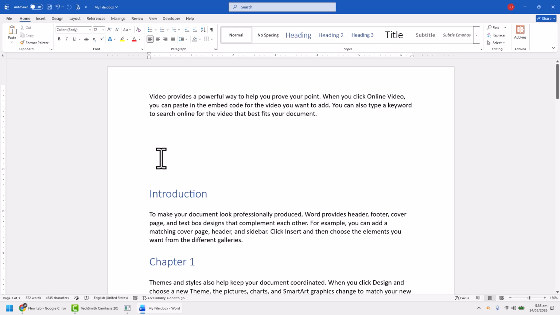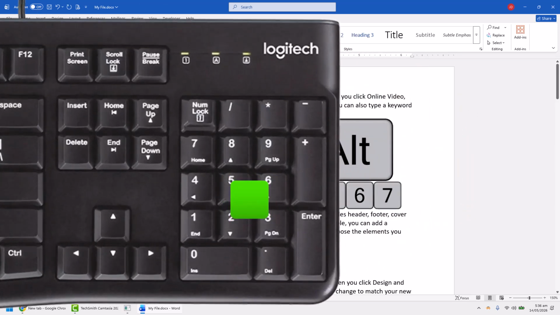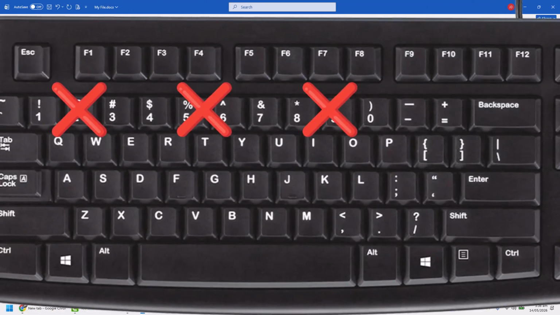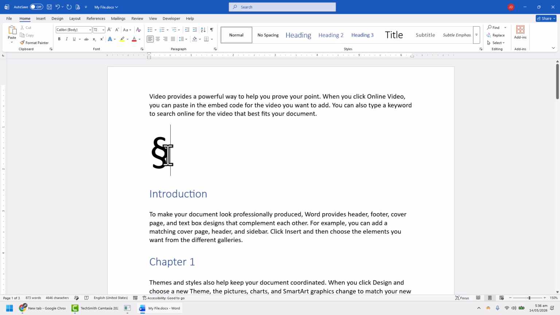Now, press and hold the Alt key on your keyboard. While holding Alt, type 0167 using the numeric keypad. Make sure you are using the numeral keys on the right side, not the numbers above the letters. As soon as you release the Alt key, the section symbol will instantly appear at the cursor position. This is the quickest method and perfect for people who use this symbol frequently.